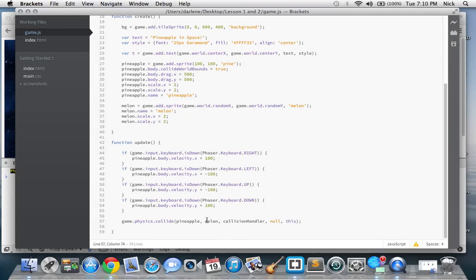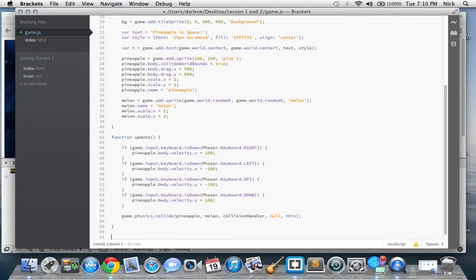So we save that. Now when the program runs our function update, it will automatically run this as well. This collisionHandler here is the actual name of the collision function. So we're going to go down further, and this is where we want to write that function. We'll call it function collisionHandler, and the parameters that we want to put inside are the nicknames, so pineapple and melon.